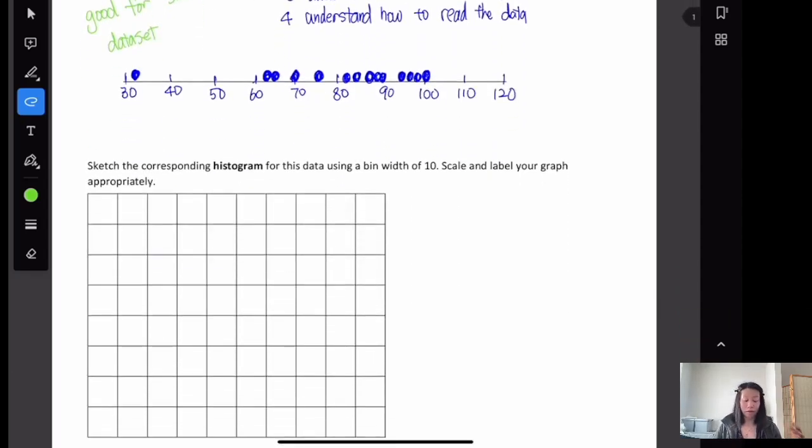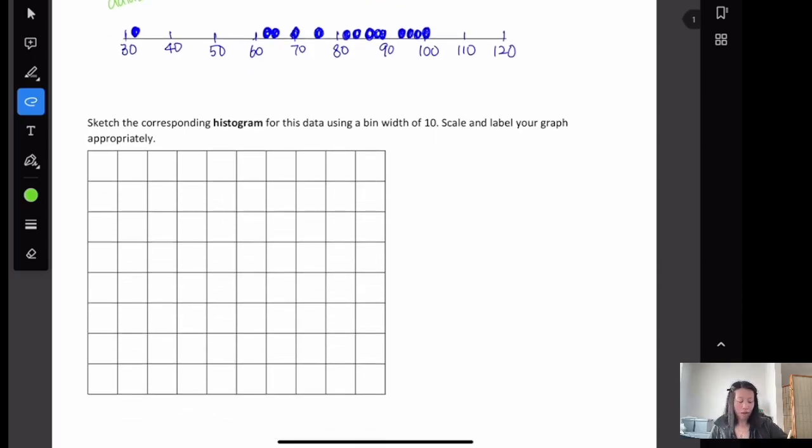Now let me introduce you to the histogram. A histogram is good for a large data set. So the idea of a histogram is to group our data and set the bin width so that your data can be sorted into one bin.